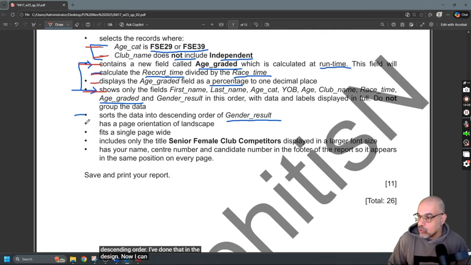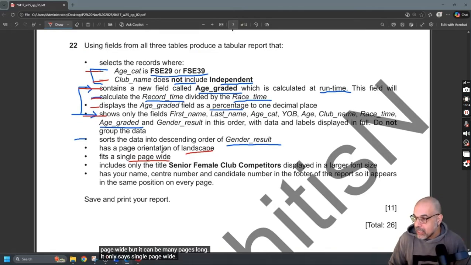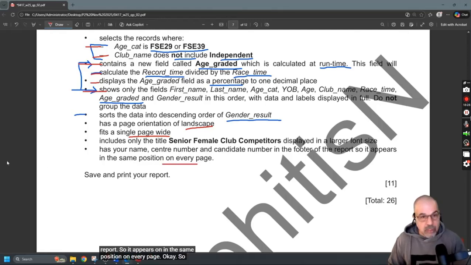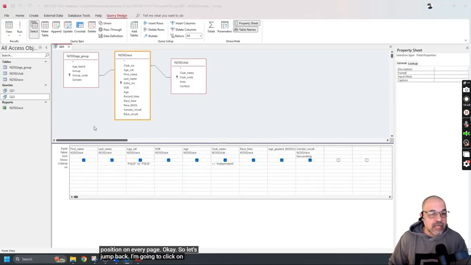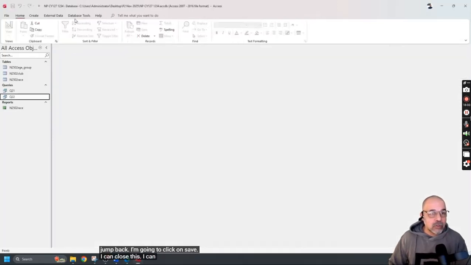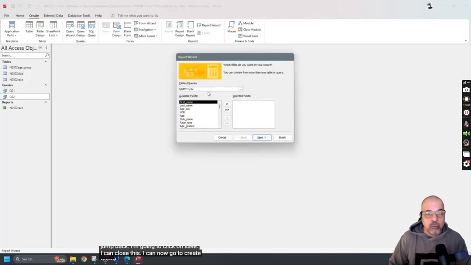And now I can go do the report. So page orientation is landscape, single page wide, but it can be many pages long. It only says single page wide. Includes the title at the top. Has your name, center number, candidate number in the footer of this report, so it appears in the same position on every page. Okay, so let's jump back. I'm going to click on save. I can close this. I can now go to create report wizard.